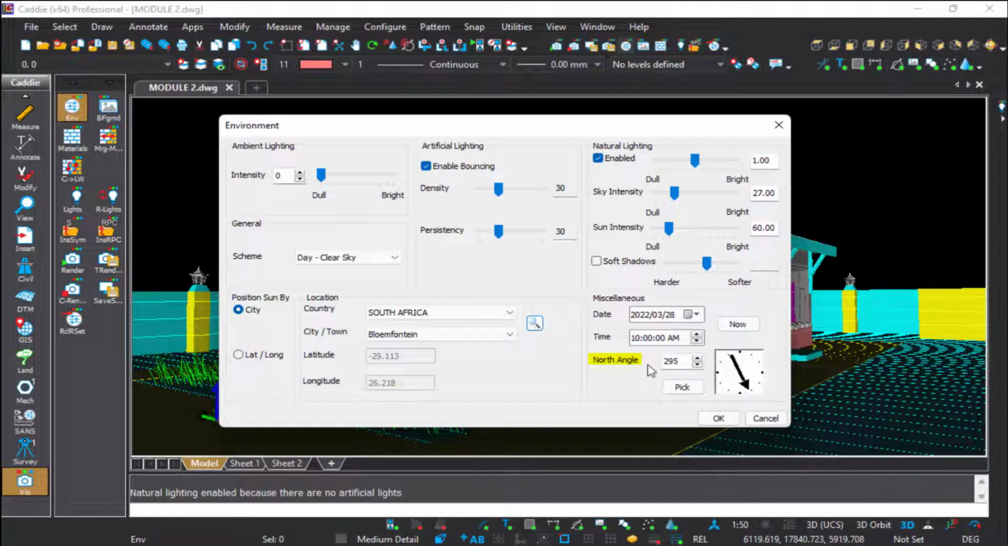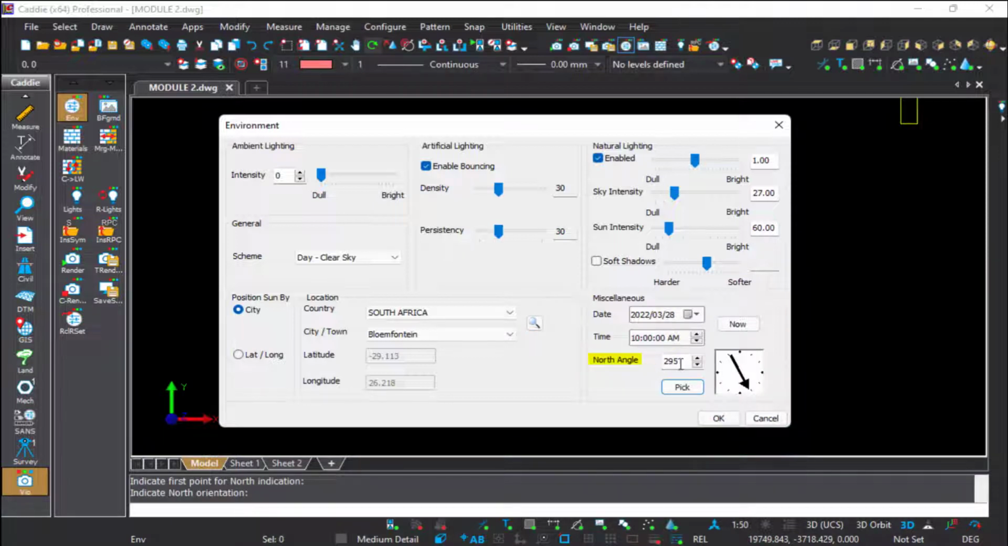Now as soon as you move your pointer over the degrees, Caddie will tell you the north angle defines where north is in the middle. This is needed to calculate the position of the sun at any time of the day on a given date. If you know what is the angle, you can type in the angle. Then as you can see, you've got your date that you can select, as well as your time that you can give it a specific time.